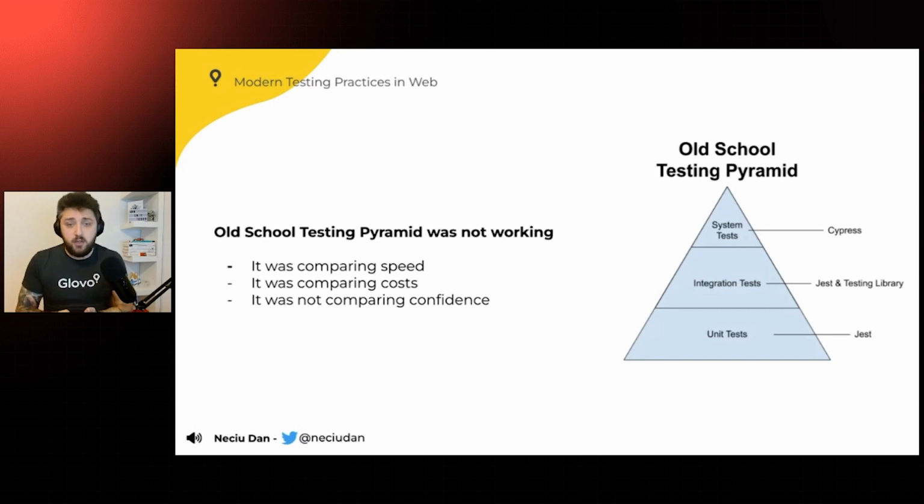And for this, we found out that the old school testing pyramid was not as useful as we assumed, right? It was comparing speed. It was saying, hey, it's faster to write unit tests than to write end-to-end tests. It was comparing costs. For example, it was saying that writing unit tests is cheaper than writing end-to-end tests. And it was not comparing confidence. Like, you are not confident that all of your unit tests were passing means that everything is working correctly. While if your end-to-end tests were passing, you at least knew that your business metrics were going fine.